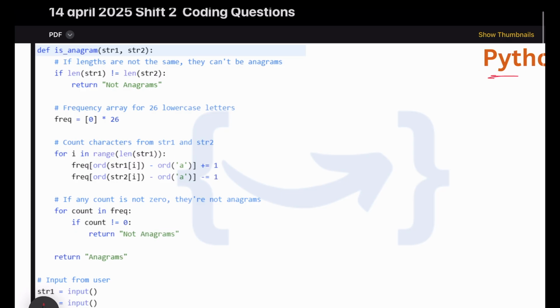Okay, so let me discuss the Python. Python checks that if the length is not equal, which is a base case, or I can say a simple test case, then definitely those two strings won't be anagrams. I created a frequency array and started iterating on either string, as I know that both S1 and S2 have the same length. So frequency of ORD of string 1 at i minus ORD of A will give me the respective index, and frequency of string 2 at i minus ORD of A will decrement it at the same place.